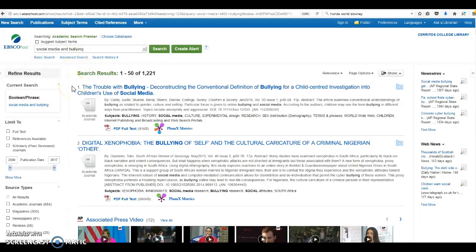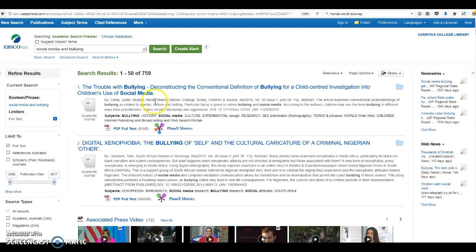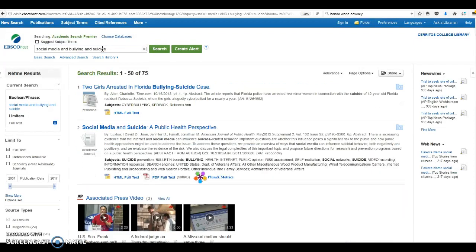One thing you want to do is over on the left, click this box next to full text so you know you're always getting the article. Okay, so now we're down to 759, still a lot. You could limit some other ways. You could add another word. So if you want to talk about bullying and maybe you even want to talk about suicide, then you do another "and suicide." And now we're down to 75.